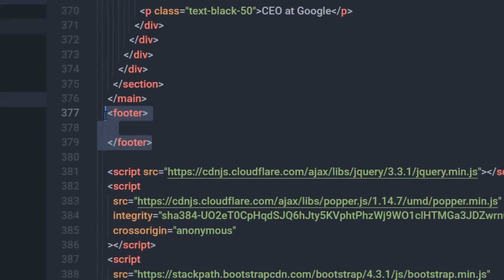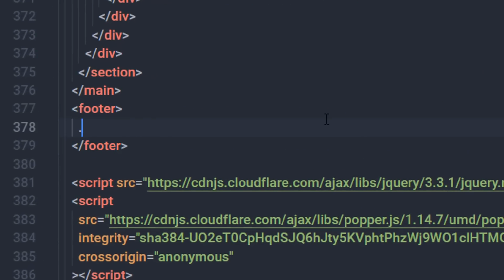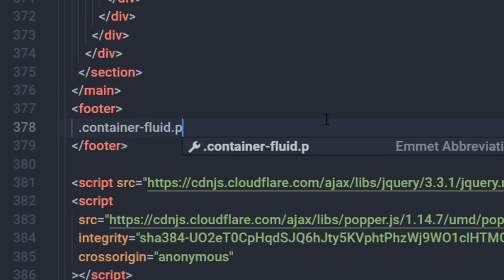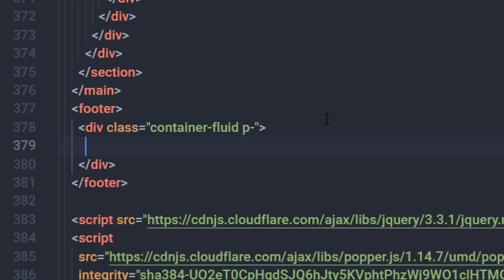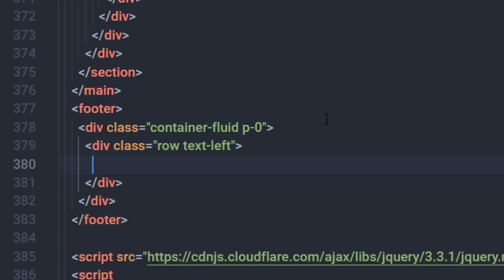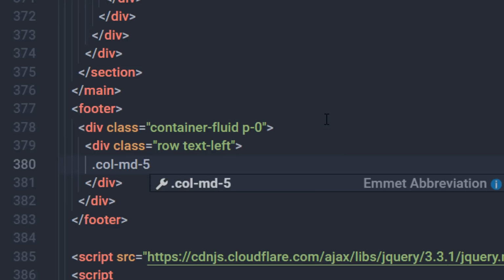Now to create this beautiful footer, I will create here a container-fluid class, and along with that I will say padding 0. Just after that, oops, I want to specify 0 here, and in this div I'm going to add a row. So I will say here row, and I want to specify all the text to the left side, so I'm going to say text-left, right? And in this div I will create 3 columns. So I'm going to say col-md-5. So I will specify 5 column space for this div.